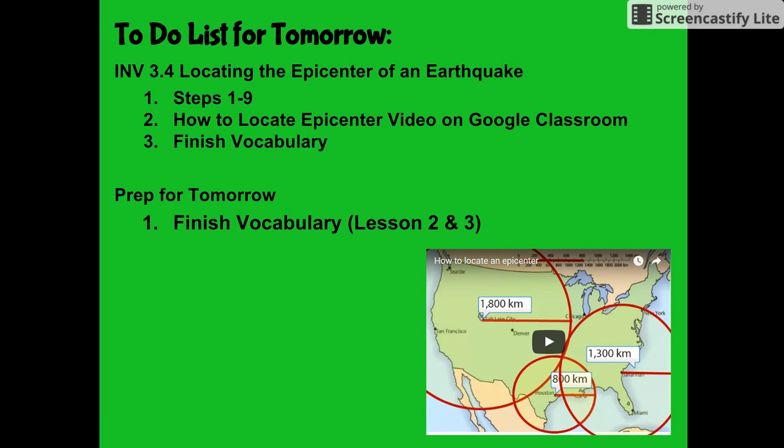Hopefully this made sense, but basically all we're doing is going through step by step on how to locate an epicenter. Have a great day, Cardinals.